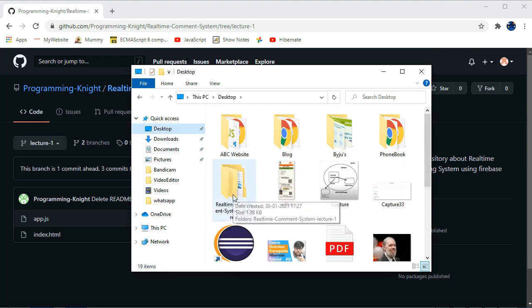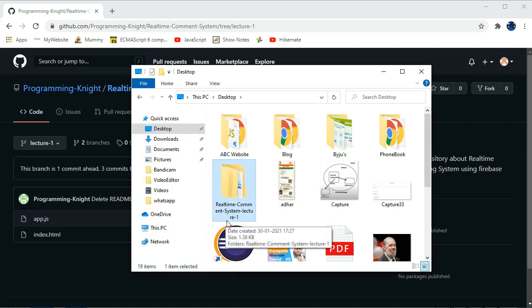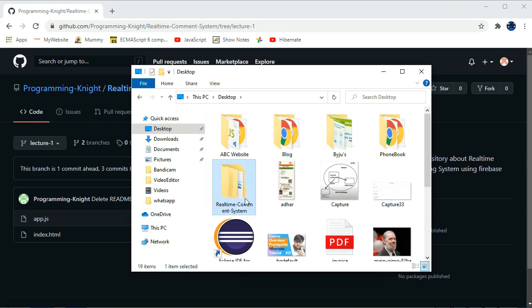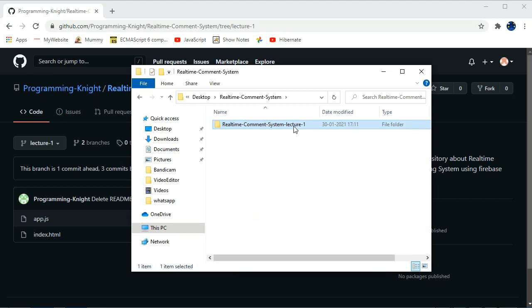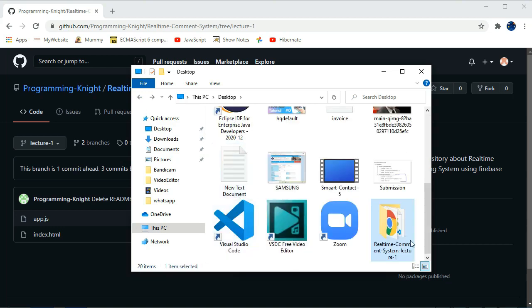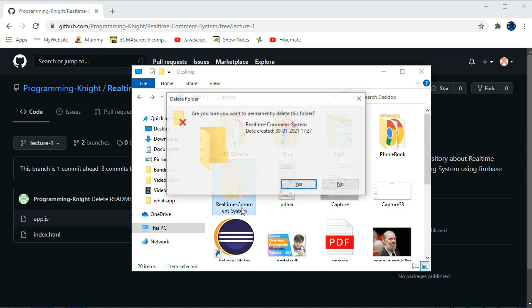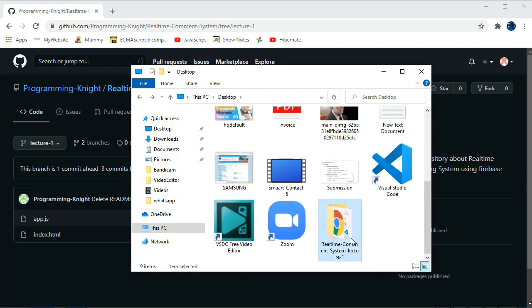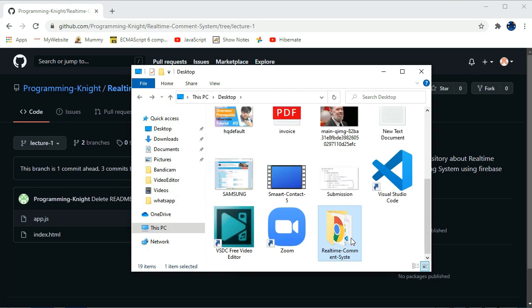As you can see, real-time commenting system lecture 1. Instead of this, we will say here real-time commenting system only. After opening this, just press Ctrl+X to cut it, and then paste it here, delete this with shift delete, and then press F2 and rename this to real-time commenting system. You can keep any name, but I am keeping real-time commenting system.